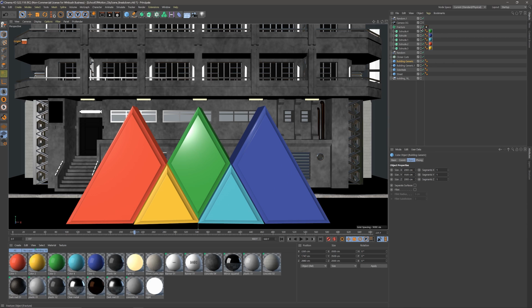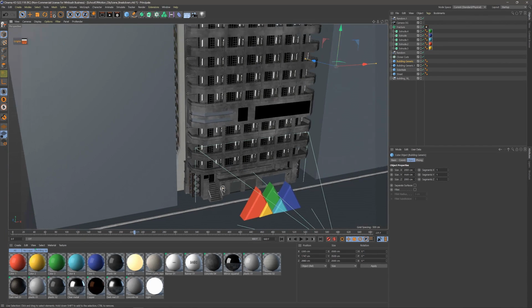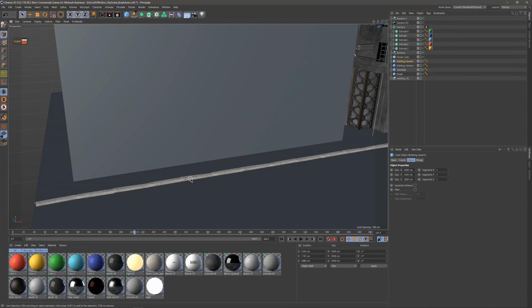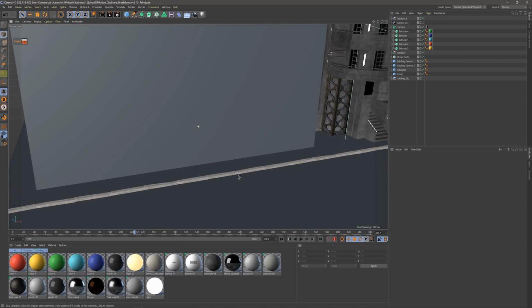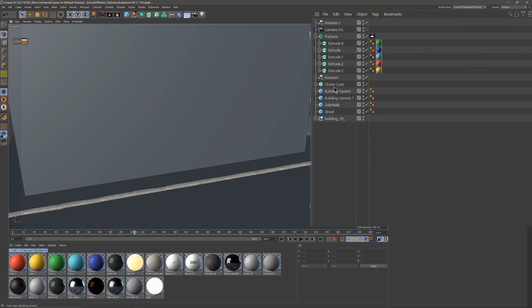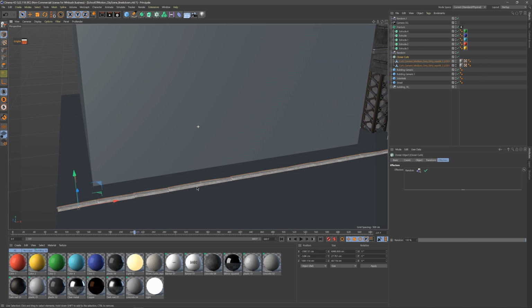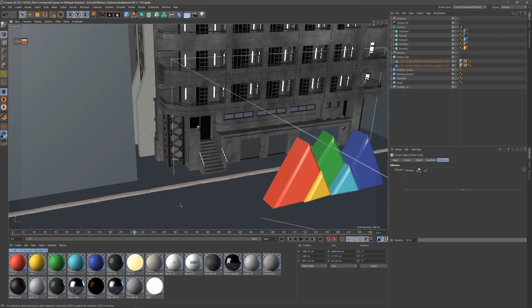Then if I pull back again and come down here, you can see that I have a curb, and I actually pulled this curb in from Megascans, which I'll get into in a little bit. The reason I use Megascans inside Cinema 4D and not in Unreal Engine is because of the MoGraph cloner. If I pull out my MoGraph cloner, you can see that I have 2 different curbs in here, and I'm able to just have these go all along my street.